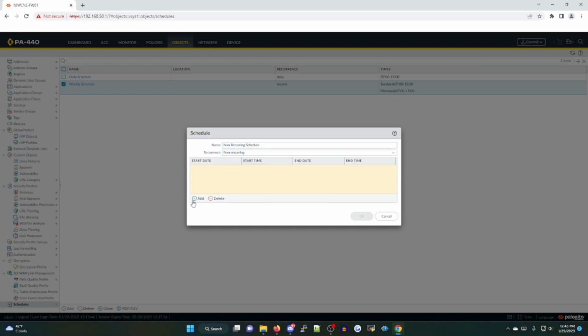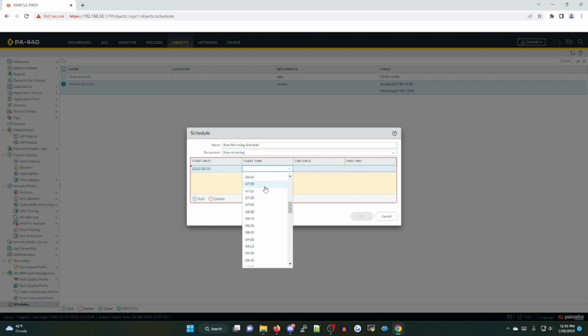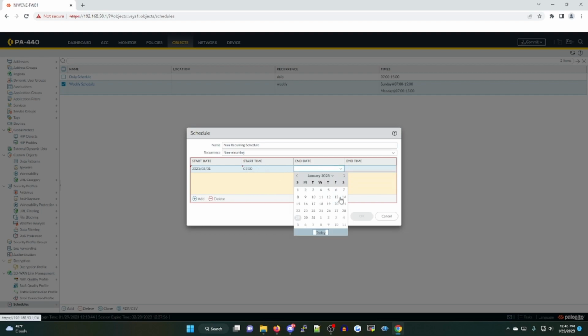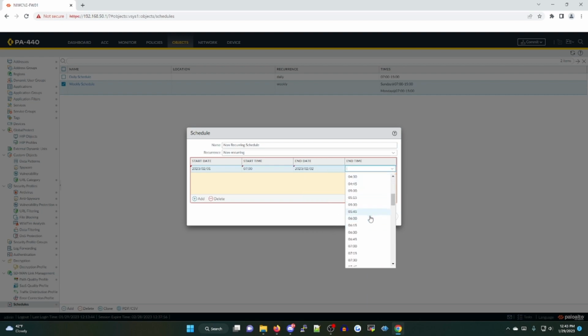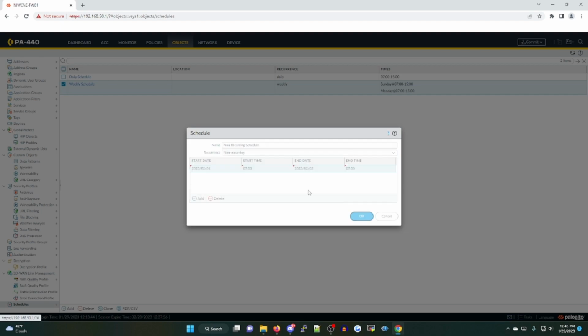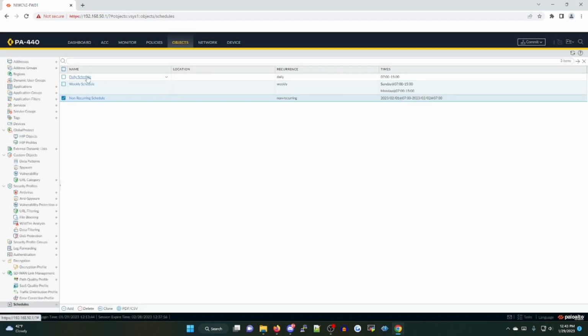Down here, start date. Let's say it's January right now. Let's say, for instance, we want to make it February 1st. Start time, same time frame as above, 0700. End date, let's say it's going to end the following day at the same time, so 0700, and click OK. Like I said, there are 3 different types of schedules you can apply. Once these have been built, then we can start applying them to policies.